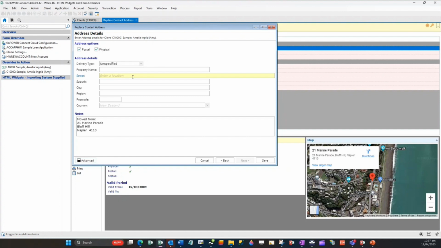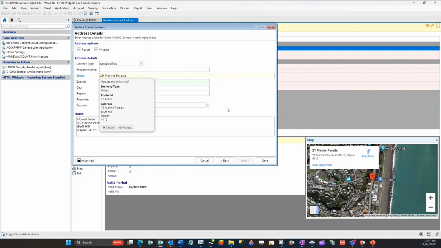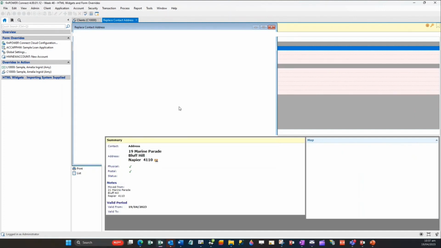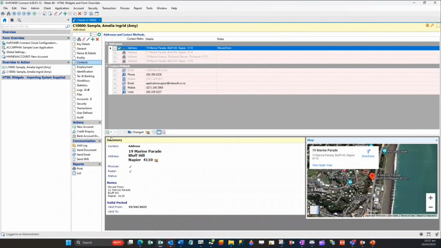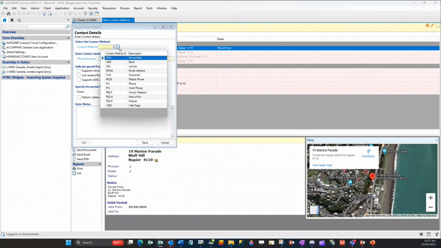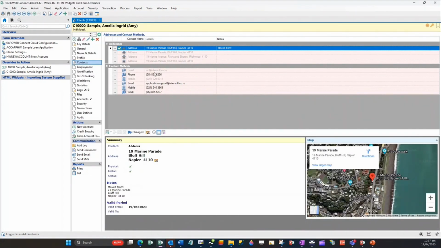The address entry operates differently on this widget as well. For example, if I type in an address here, we get the live feedback via the Google API, which doesn't occur in the standard form. You may remember that we overrode that, but we didn't override the contact method. So if we click that again, we can see that our standard form launches instead of the widget.